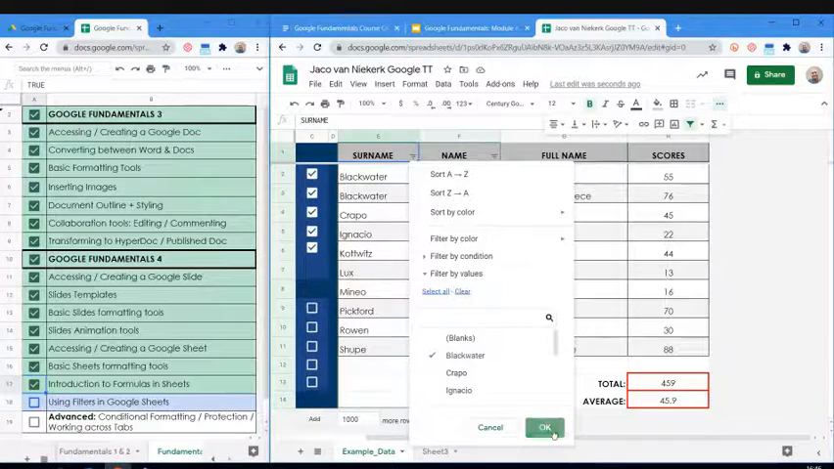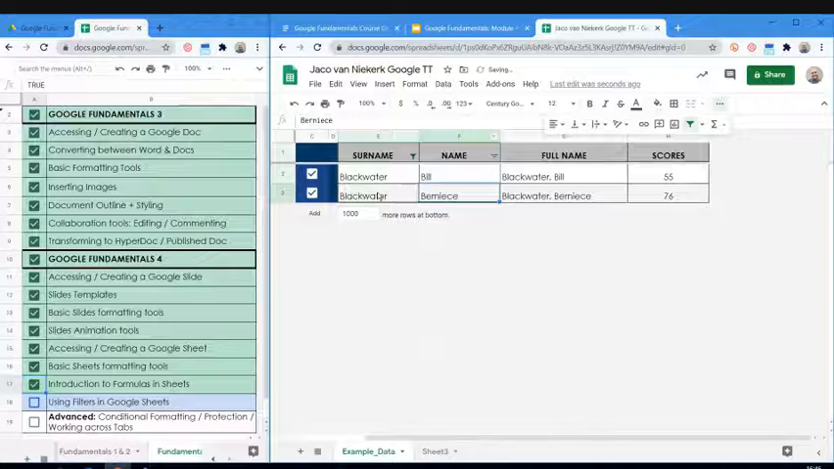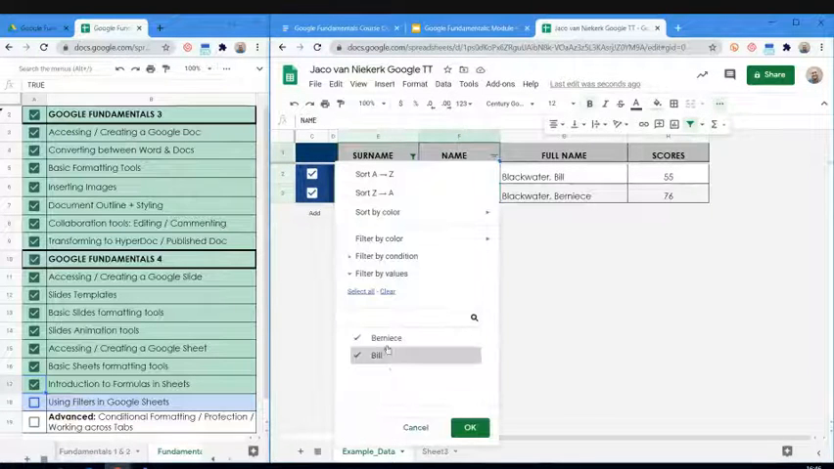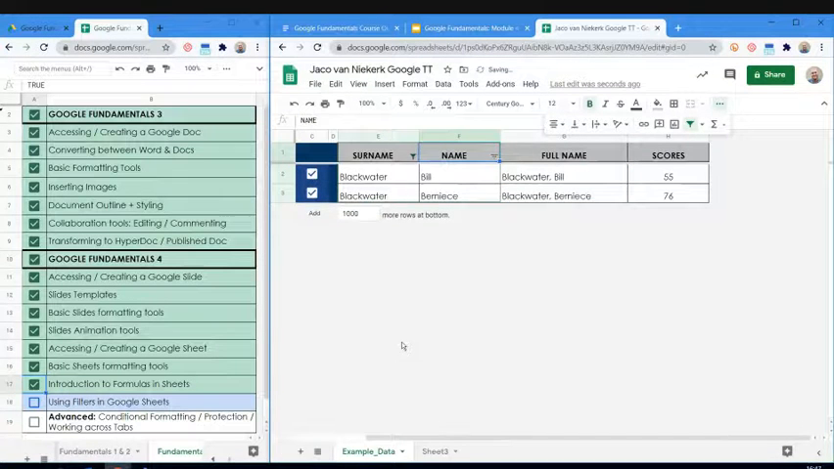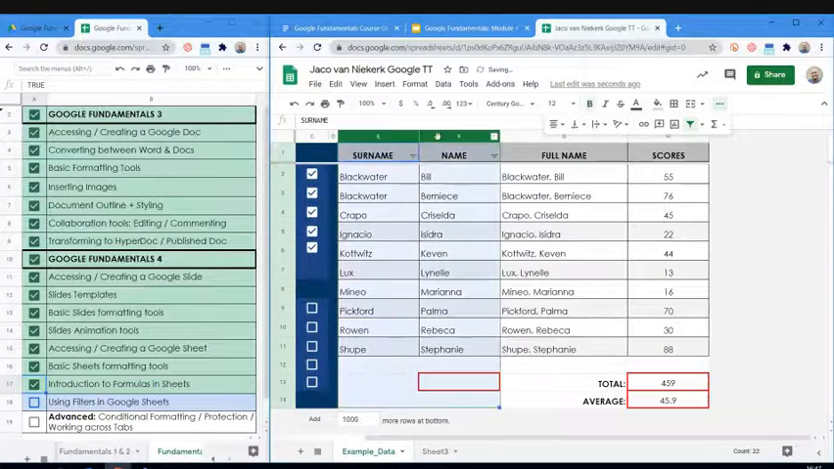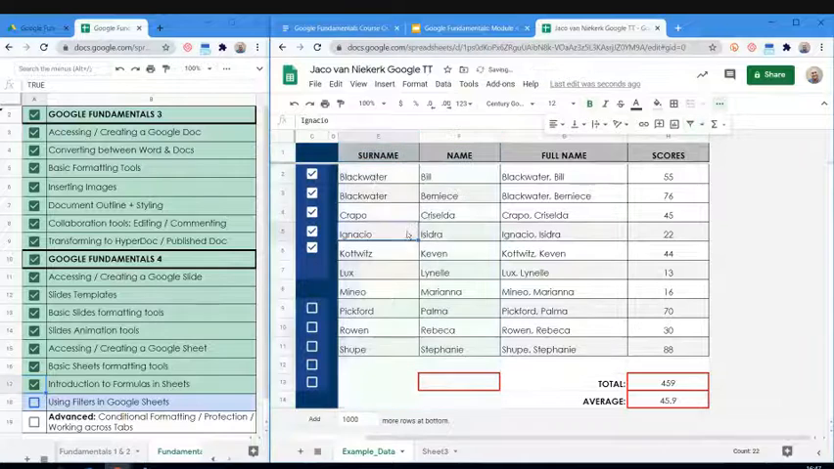We only want to select Blackwater. You'll see now it selects both the surnames as Blackwater. If I click on filter again, it'll show only the two ones that I have over here. So now I can also select only this one, and now it's only going to select that. And in that way, you can play around with filters a lot in terms of how you're going to display your content. Now, if we want to just remove, we're just going to switch off these filters again.